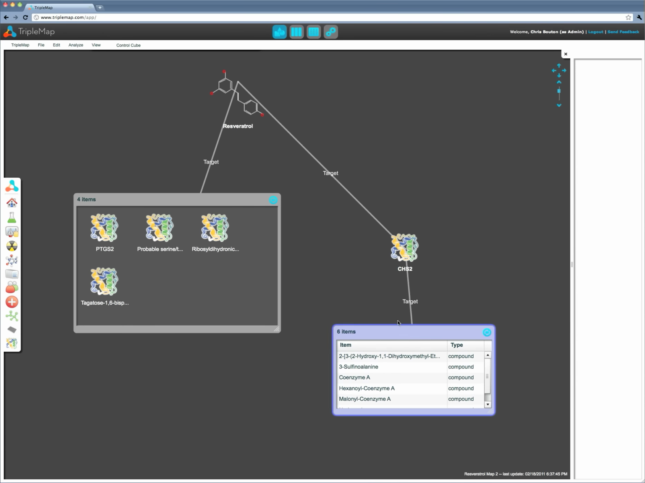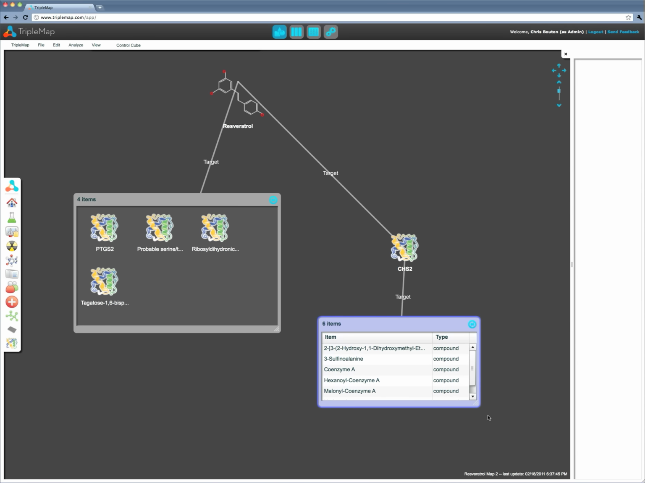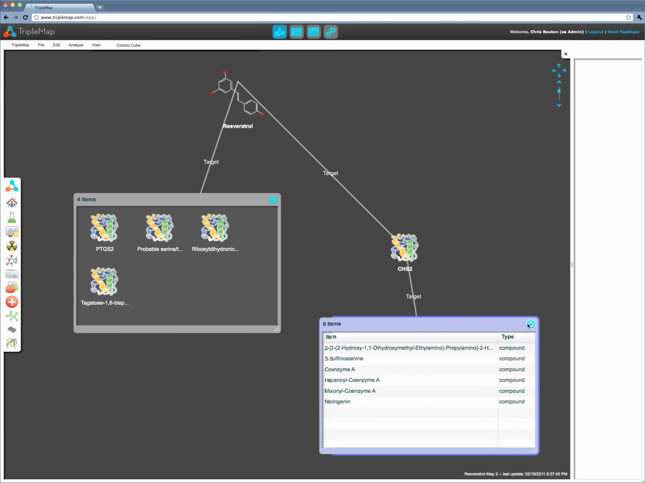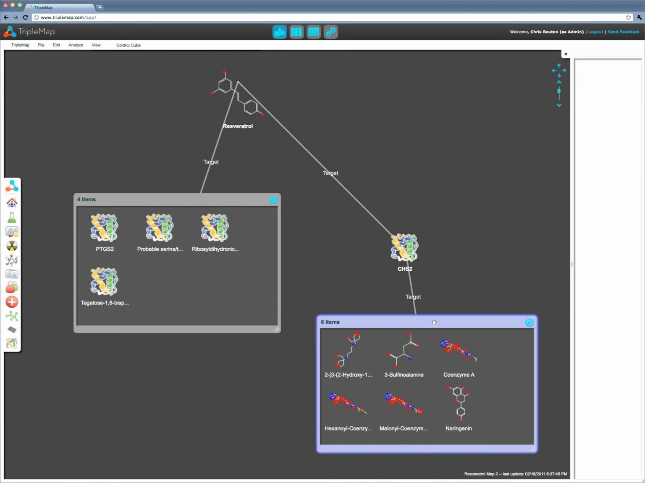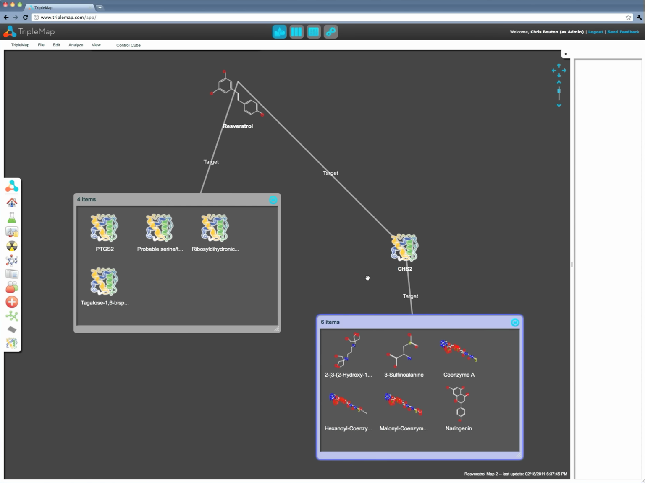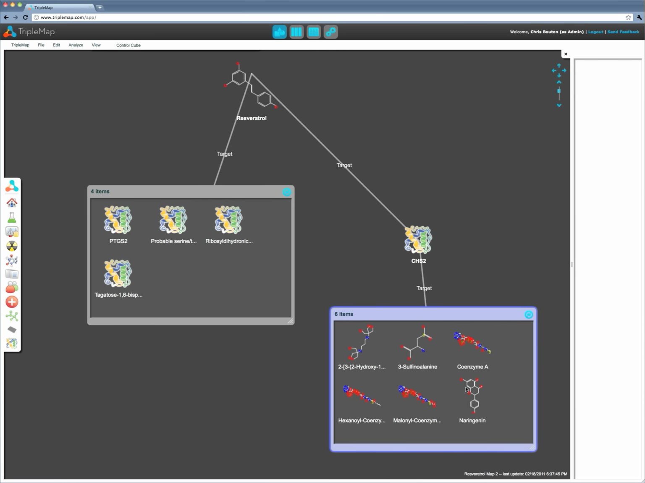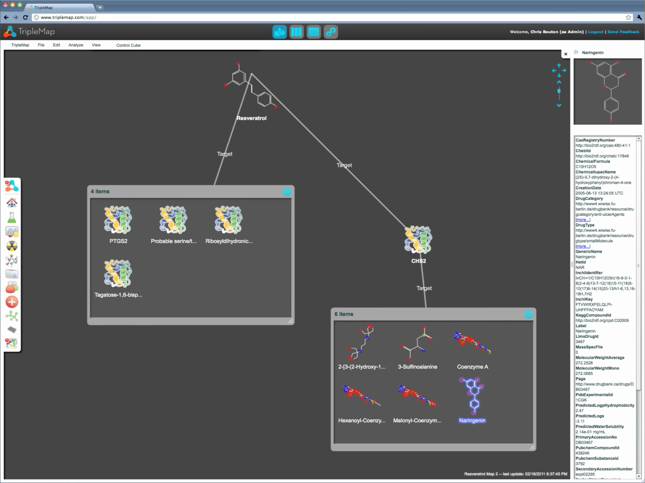Once again, I'm representing those items as a spreadsheet. I can drag this out and flip it around and see the compound structures for all of those items on the fly. So we can keep on building out our map in this way.